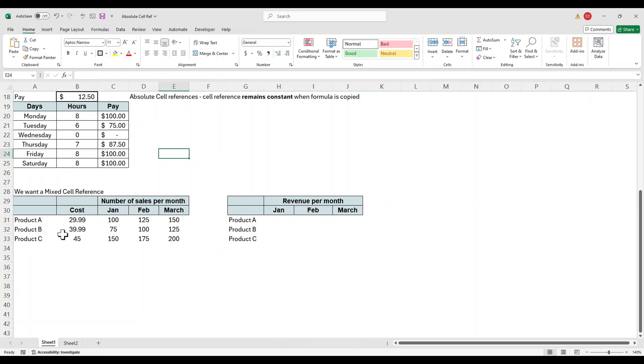There's one special case which we call a mixed, which means you put the dollar sign either before the column or the row. In this case, I want to put the dollar sign before the column, so I can drag it over. I'm trying to compute my revenue because I have my costs and I have my sales. So in the first one, I'm going to do my cost times how many I sold.